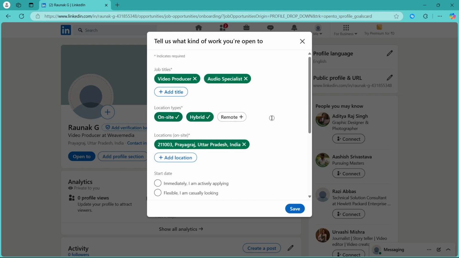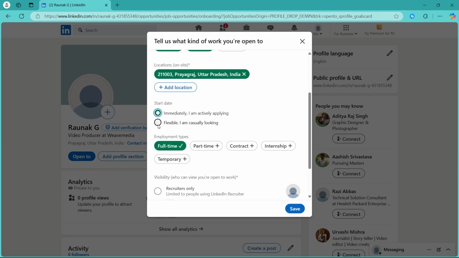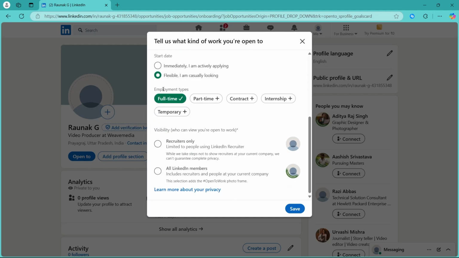You can choose the location types, location, immediacy, or flexible. You can choose the employment types, whether you want a full-time employment, part-time, contract, internship, or temporary.